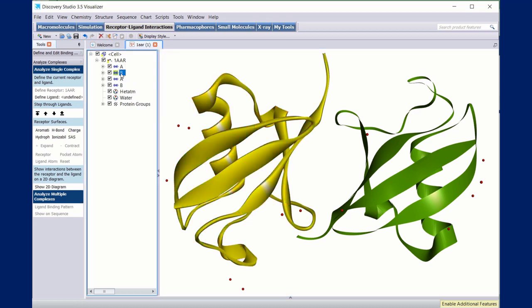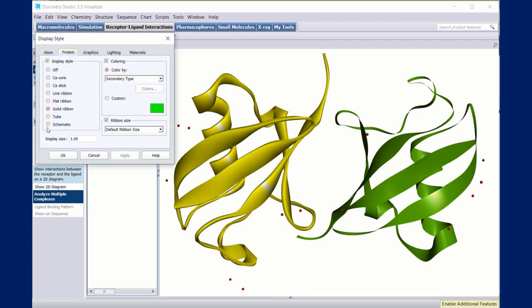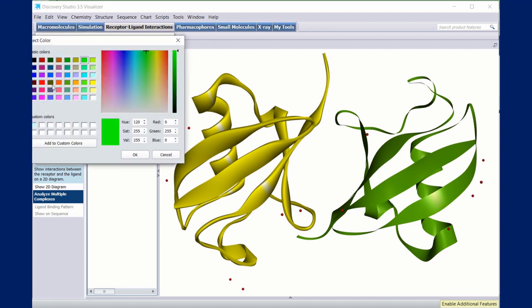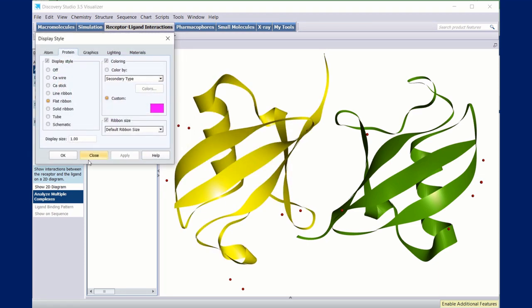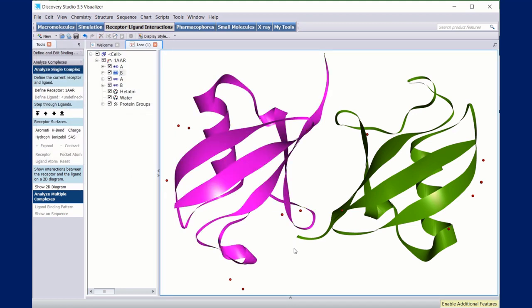And now select chain B. Here also change the display style. This will keep it as red color or magenta color. Okay, apply. See, you have green and you have magenta color.